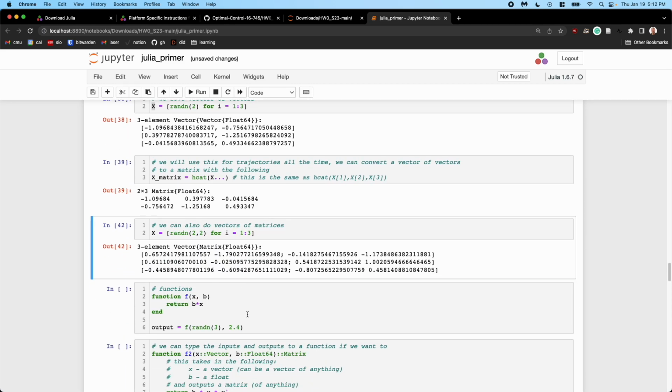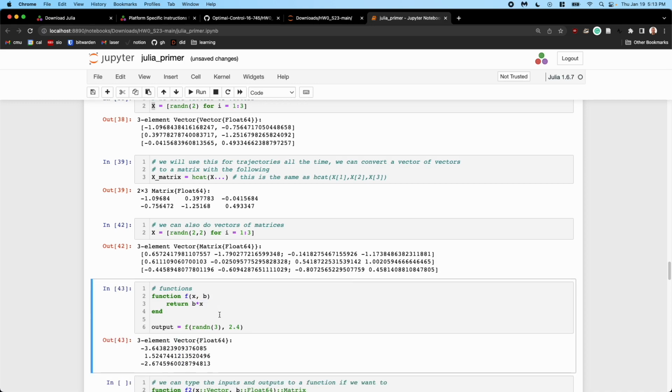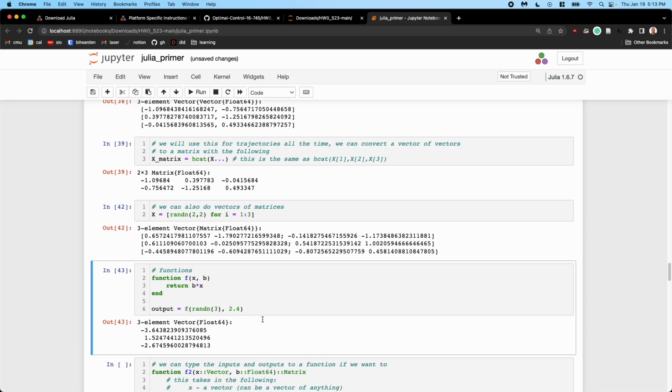Now we're going to look at some basic function stuff. The function syntax is the same as it is for MATLAB: function f, x, b. The difference is that as opposed to specifying the outputs in the function signature, I can just do return, like in Python. So here I'm going to take in x, take in b, and just return these two things multiplied together. And here I show that this thing is doing what it's supposed to.